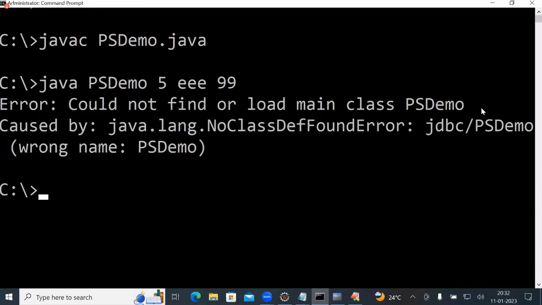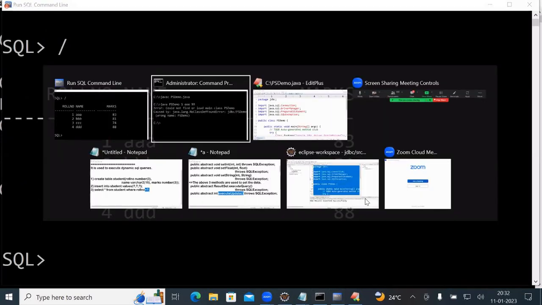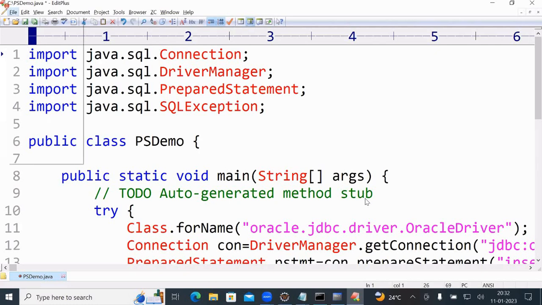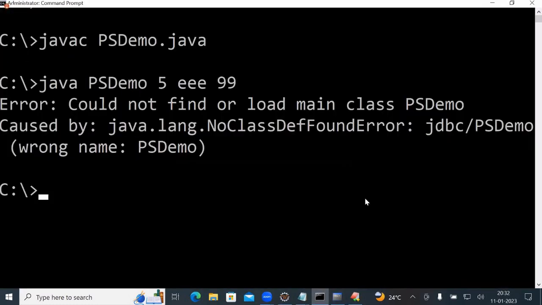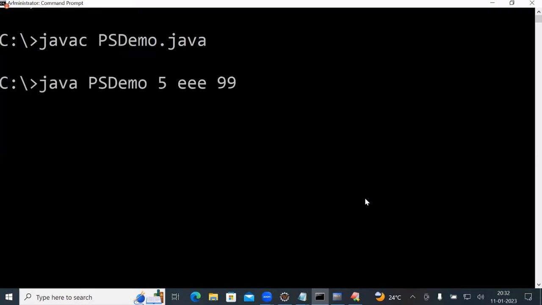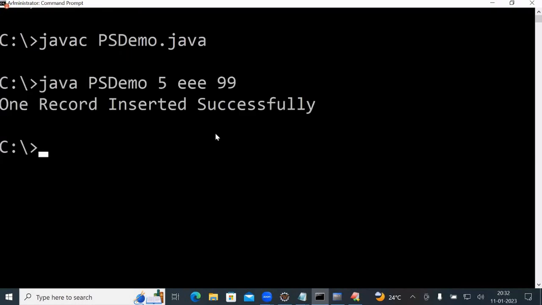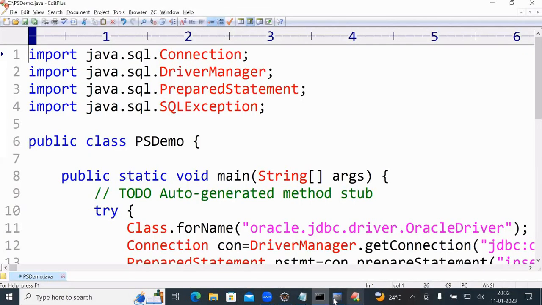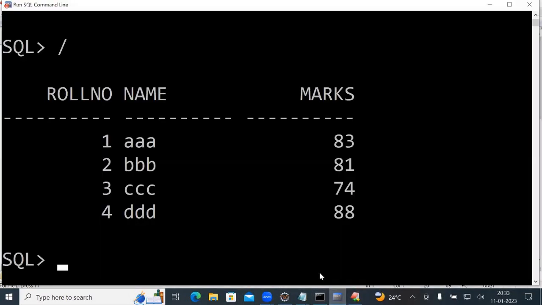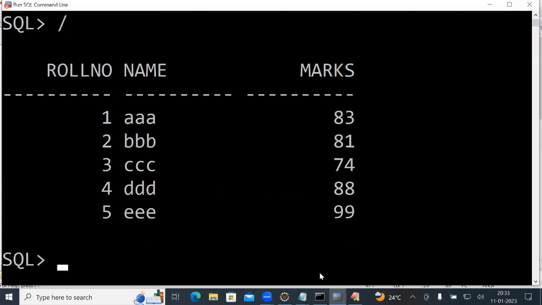One minute. That package is there, no package needed, then this package I'll remove. Otherwise it compiles differently. Again, compilation differently will be there. See, one record inserted successfully. You can check here. Say roll number 5. Okay.